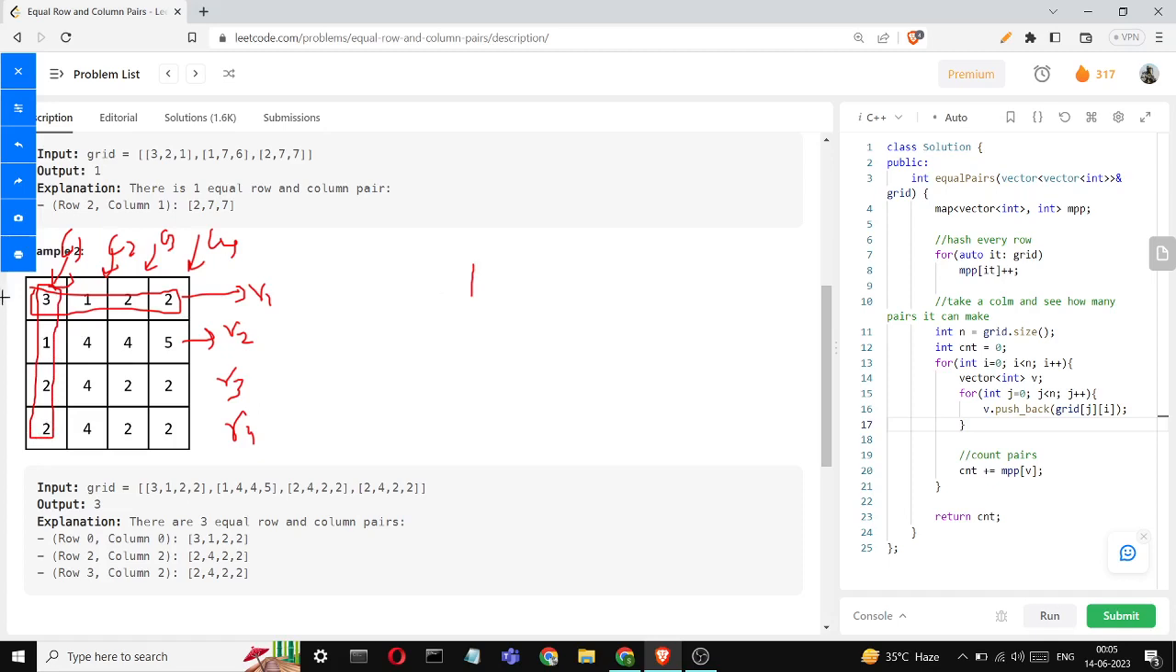Okay, fine. Then I'm seeing this row 1 4 4 5. Is there any column that is similar to 1 4 4 5? I'm seeing 1 4 4 4 not, 2 4 2 2 not, 2 5 2 2 not. So there is no column that is equal to this row 2. No. Then 2 4 2 2, is there any column that is similar to this row 3? Is there any column that has the elements 2 4 2 2? Yes, this column 3 has 2 4 2 2.